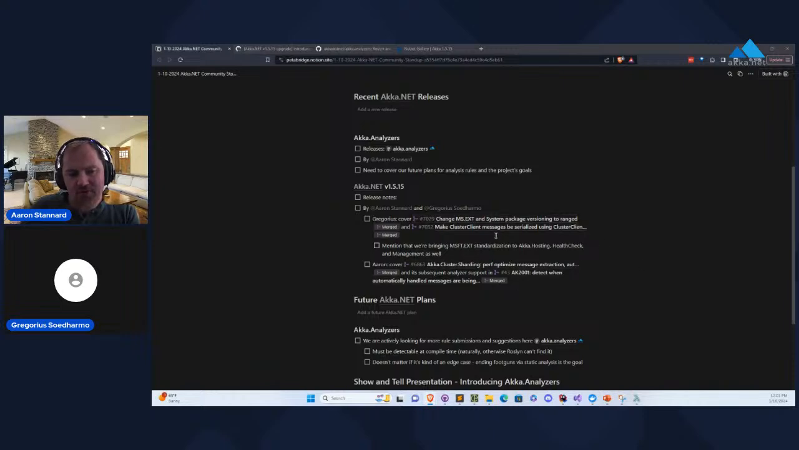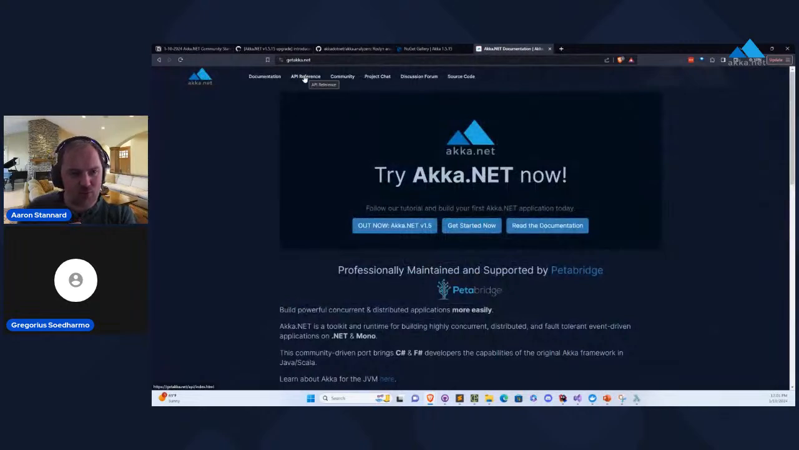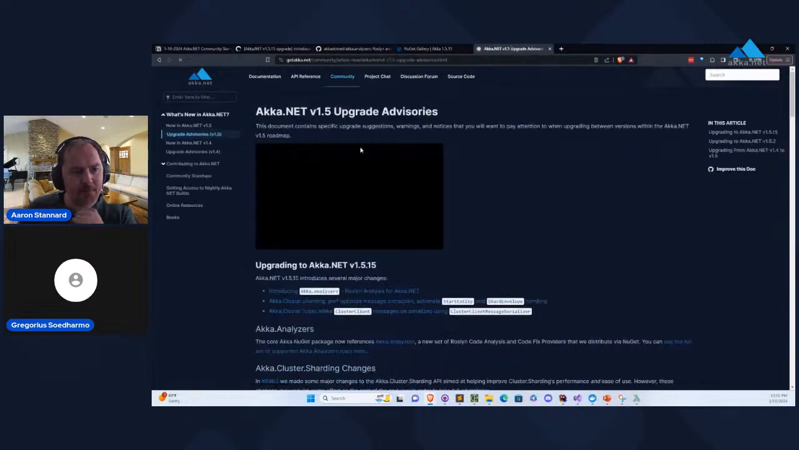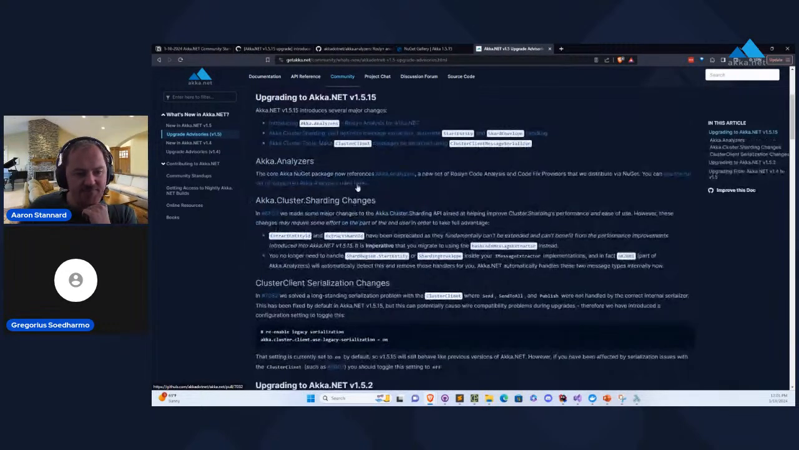I guess, Gregorius, I'm going to have you start with these two. Actually, you know what? We have an Akka.NET upgrade advisory for 1.5.15. I forgot that I spent some time writing this yesterday. Let me go and grab that. Yep. What's new in 1.5.15?